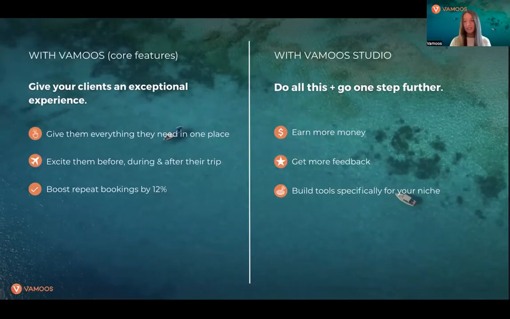You can now build additional features that can do things like earn you more money, get you more feedback, excite your travelers even more, and tools that are built specifically for your niche that no competitor can replicate.